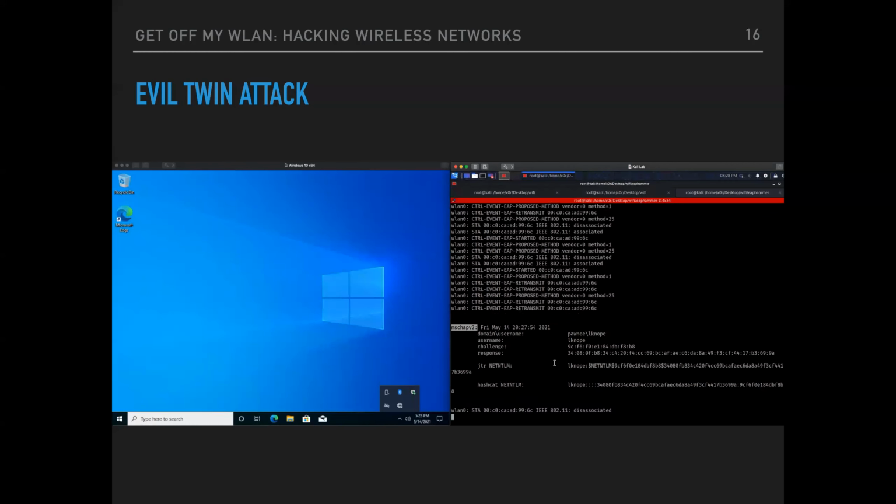And we can see from EAP Hammer, we see the MSCHAP v2 authentication come across, and we have the NetNTLM hash of the user LNOPE. So we can take the John the Ripper format or hashcat format of this hash and try to recover this password in an offline dictionary brute force attack.